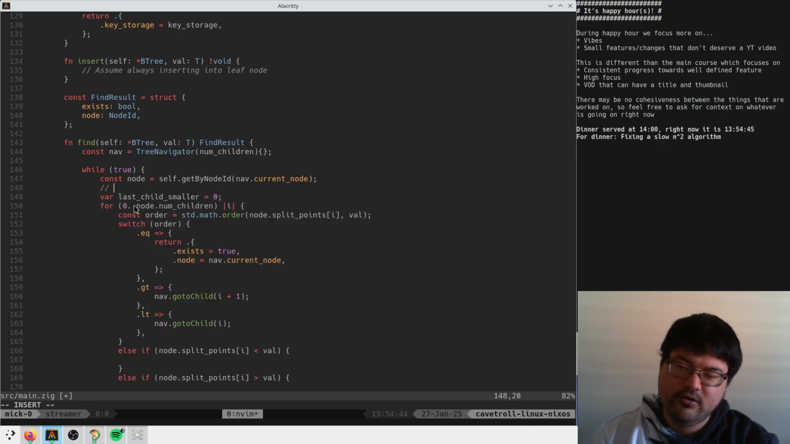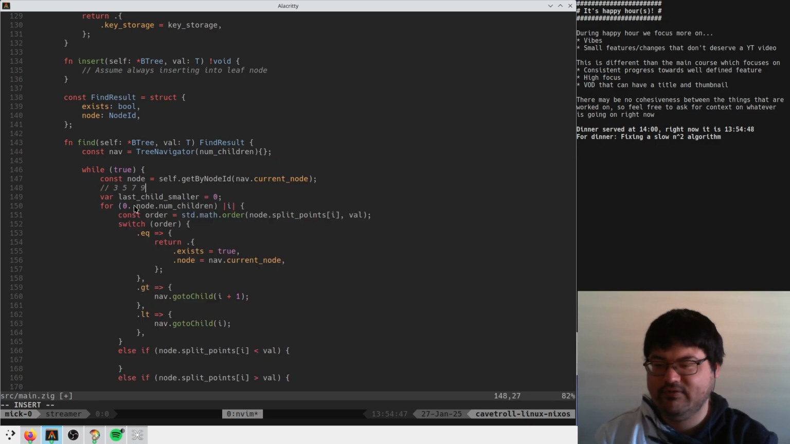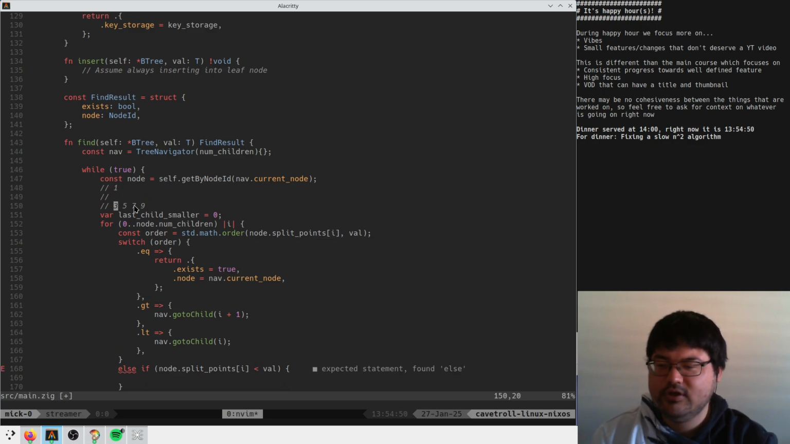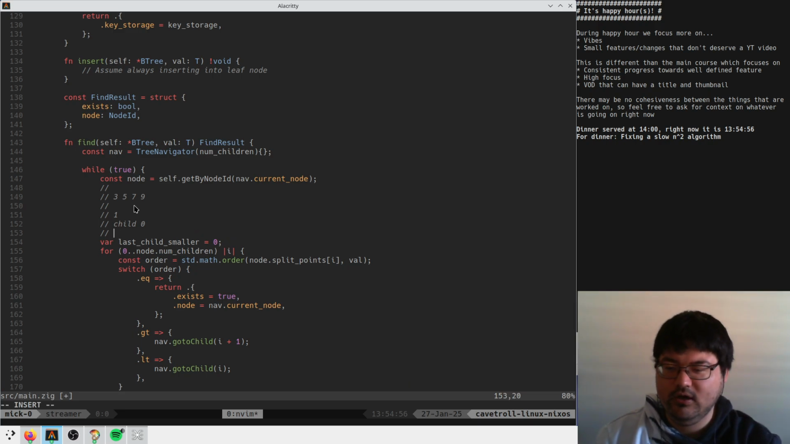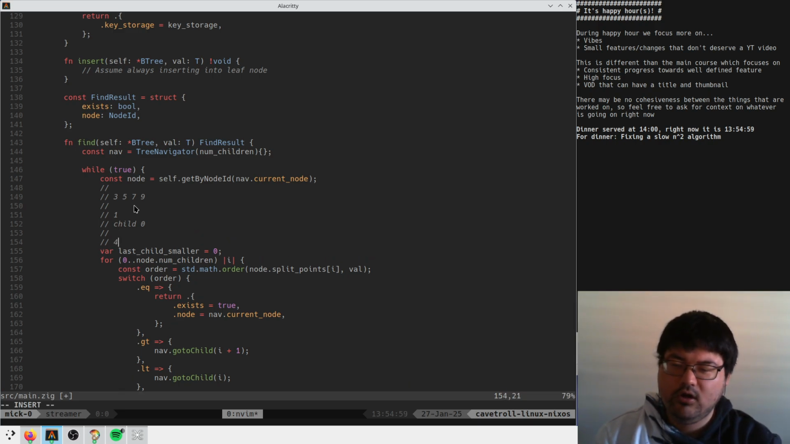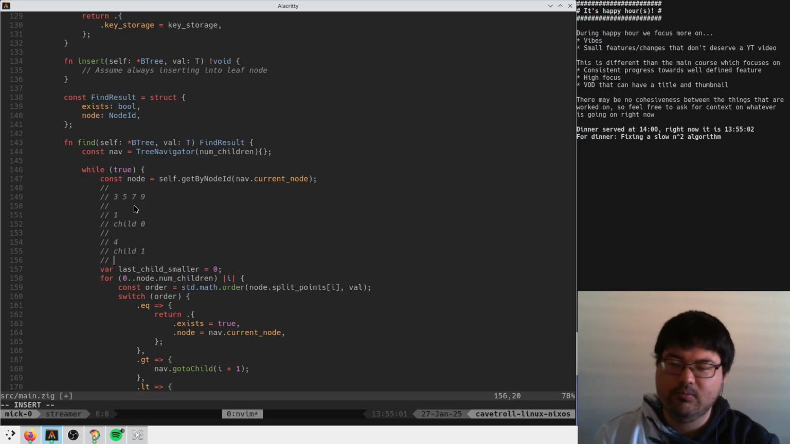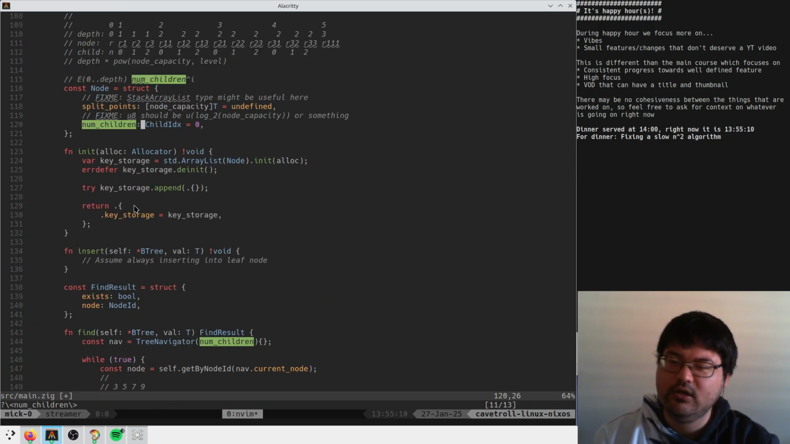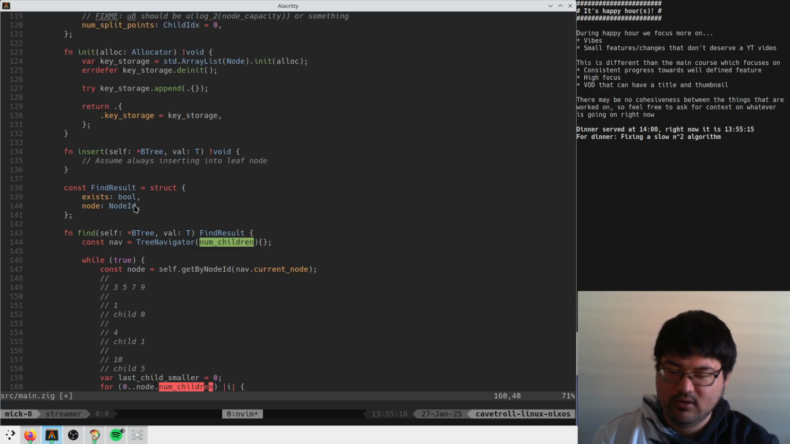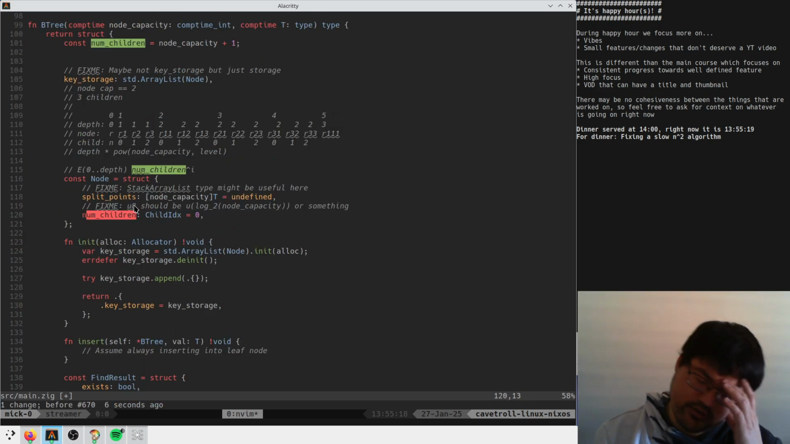So we have some node. We have some numbers: 3, 5, 7, 9. We put in number 1. So here we want to return child 0, right? If we put in 4, we want to return child 1. And if we put in 10, we want to return child 5. So this num children thing should be num split points to be less confusing. I guess num children is more fair.